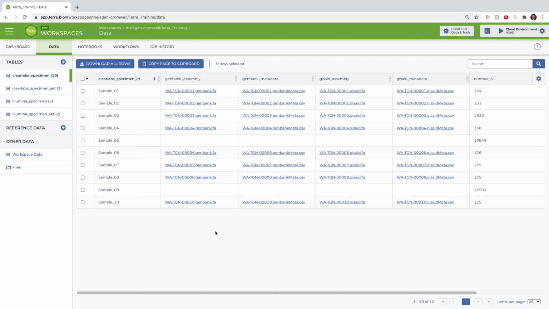But before we do that, I want to go over the differences between the sample data tables that we've been working with and the set data tables that you see here on the right. So for every Terra workflow that we've run so far in this training series, we've only ever been working with a sample data table. And in this table, you can see that every row represents a single sample, and that every column represents some attribute associated with these individual samples.